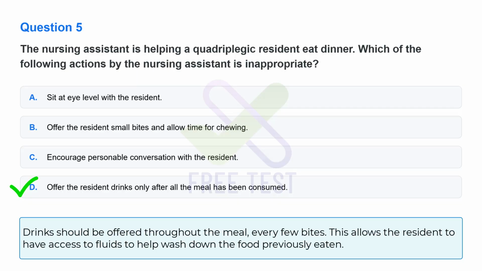The correct answer is D. Offer the resident drinks only after all the meal has been consumed. Drinks should be offered throughout the meal, every few bites. This allows the resident to have access to fluids to help wash down the food previously eaten.